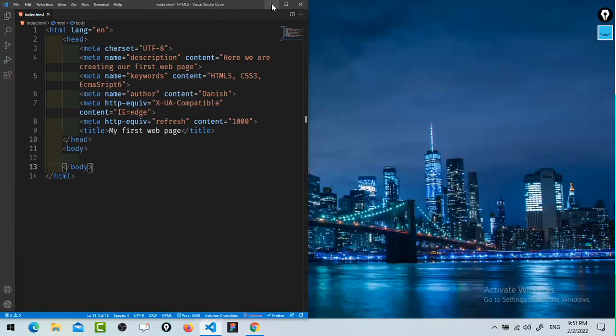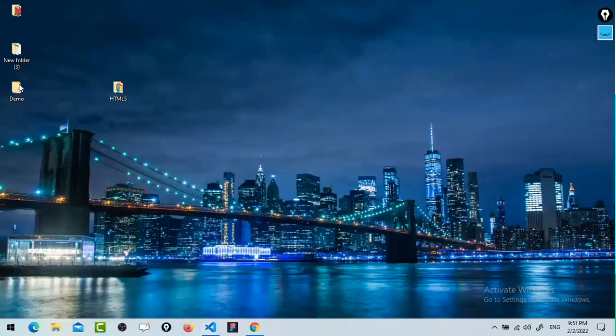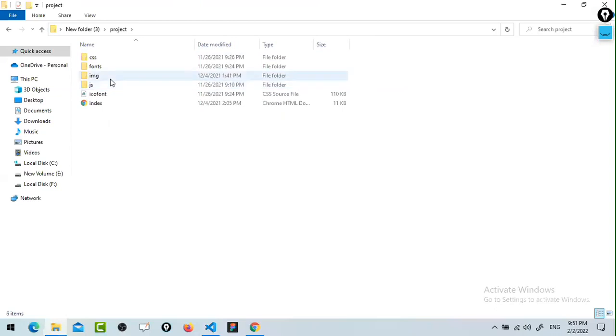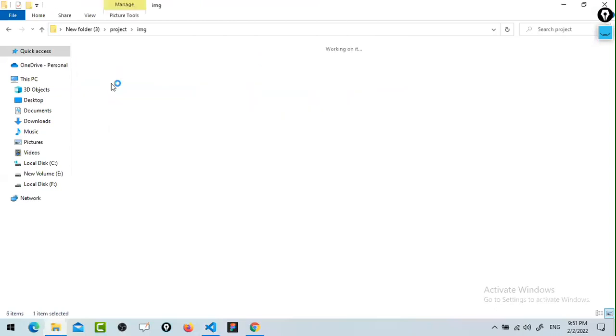So for that, here we have the HTML5 file. So I can take some image. Let's say here we have project. Inside project, we have image.